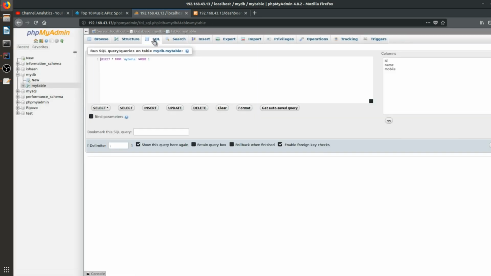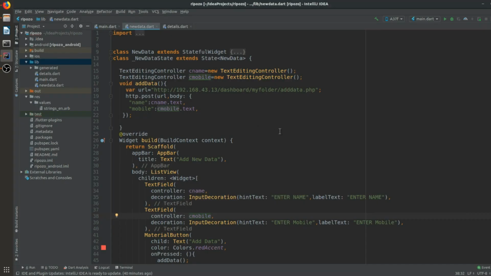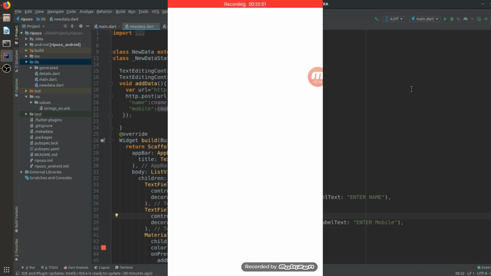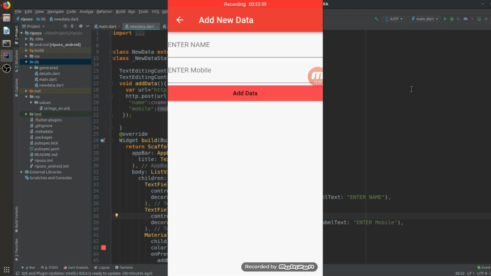Okay, so let us take the query. Let us give it a name and mobile here also, name comma mobile. Okay, and let us save this. Okay, and now let us rerun it. I don't think that we have done anything else, so let us just open our app once more. Oh yeah, it was showing, yeah, you can see that we have an error.